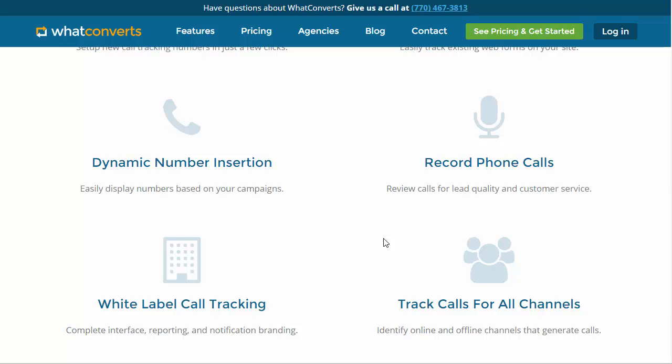Okay, a typical question we get is, how do we actually swap numbers based on where the visitor comes from? So when we're tracking your marketing campaigns, how do we know what number to show, and how do we swap it when a visitor comes from, let's say, Google AdWords? We call this dynamic number insertion, or DNI for short. So that's what this video is about. I'm going to attempt to show you how we do that.